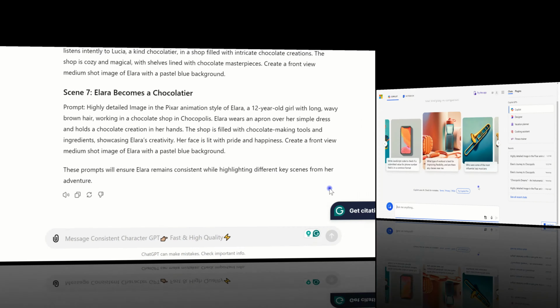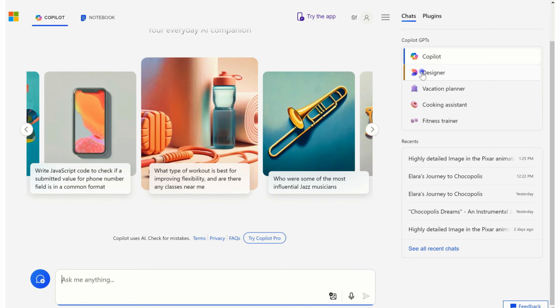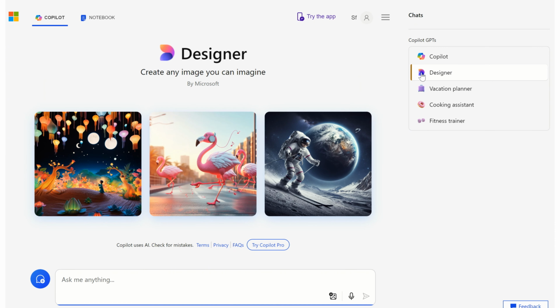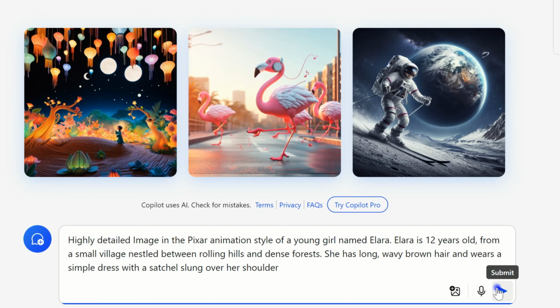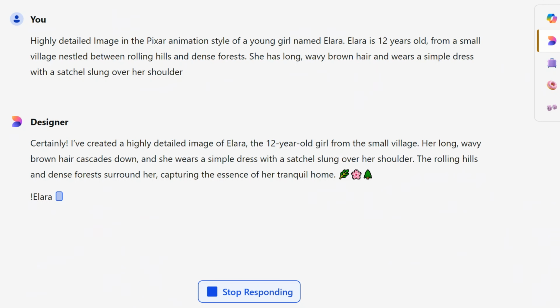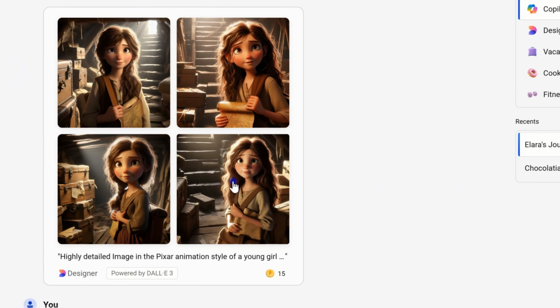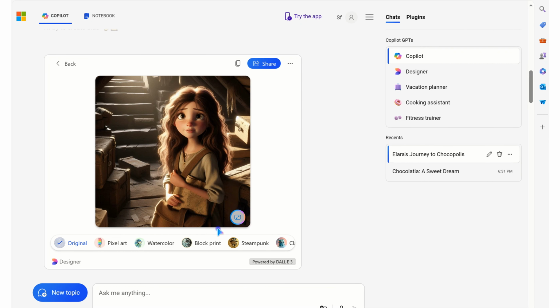Wonderful, right? To create the images, simply visit the Microsoft Copilot website, click on Designer, and paste the prompts you received from ChatGPT. Click on an image to see the first scene. You can adjust the aspect ratio and styles as needed.